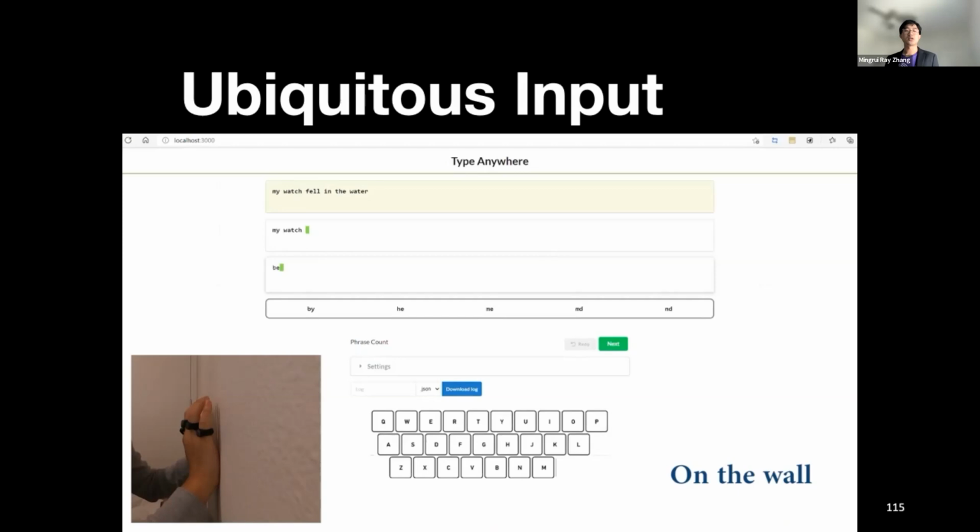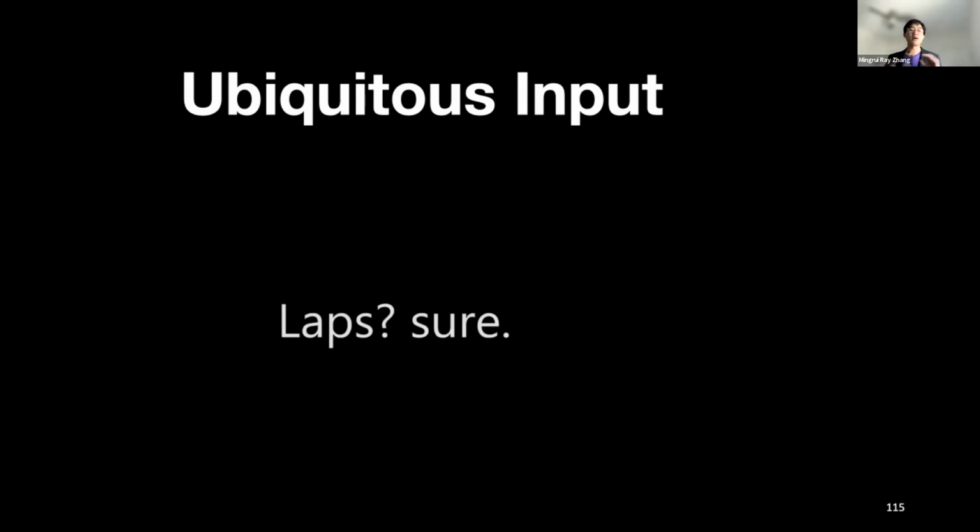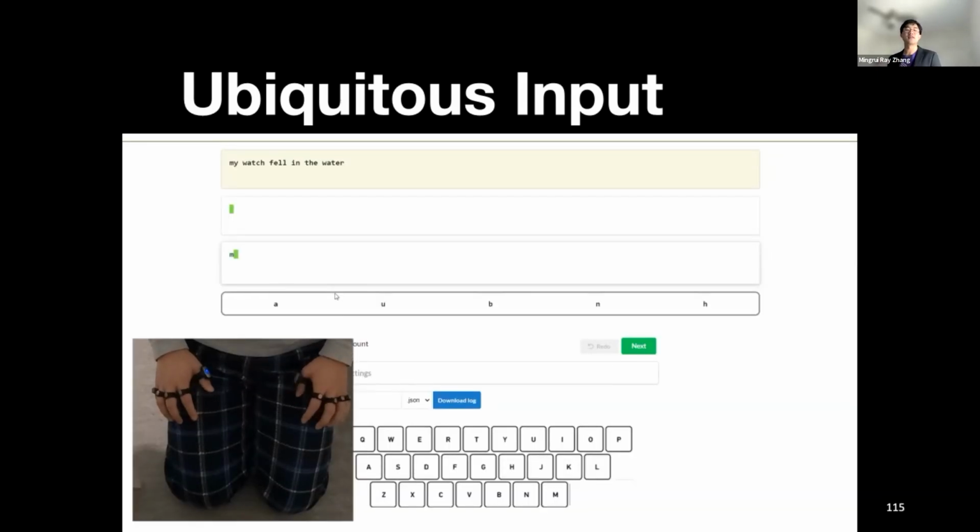Type Anywhere is trained using a deep neural network, and it decodes your finger touch sequence into text. So in that way, you don't need to type each letter precisely, which means as long as you are performing the right finger tapping, you can type the text you want.